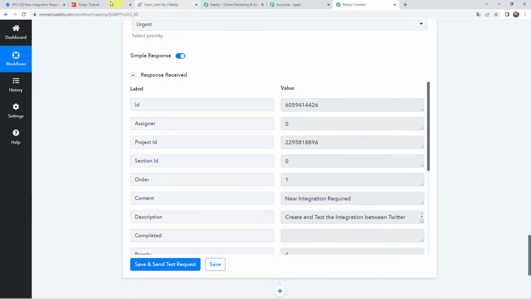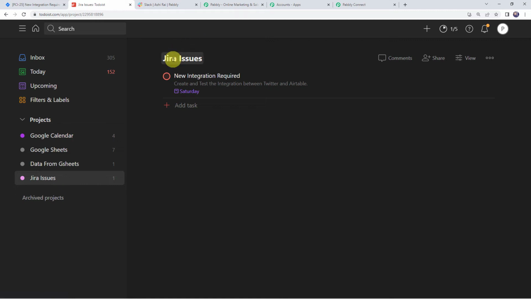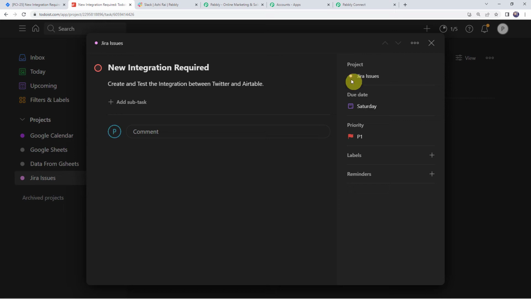Let's check it. Let's move to JIRA issues and here we can see number 1, it means a task is created. And here we can find the same task details, new integration required. Here we can find its description also. And when we open the details, we can find the due date over here. So the task is created and here we have got the priority. Okay. Now let's move back to Pabbly Connect.